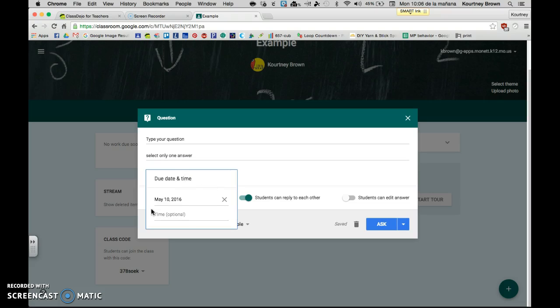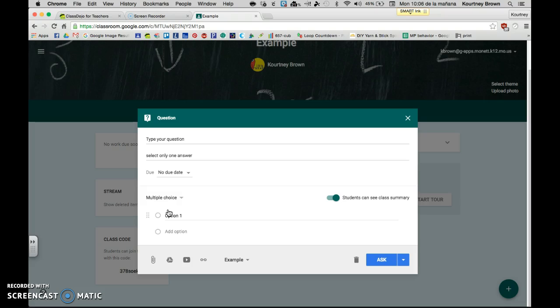You can choose any date you want, or if you click the X, you could have it to where there's no due date. I choose no due date for a lot of my assignments because if the due date passes, it will say late in red letters next to the assignment. And then you choose what type of question you want to answer, a short answer question or a multiple choice.